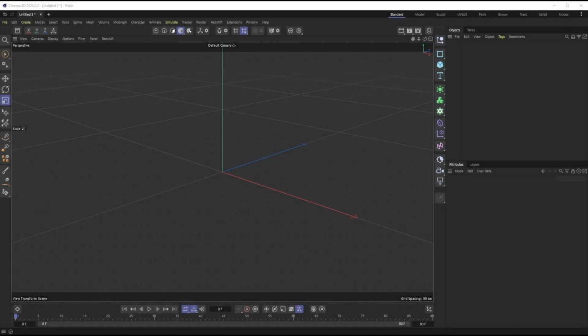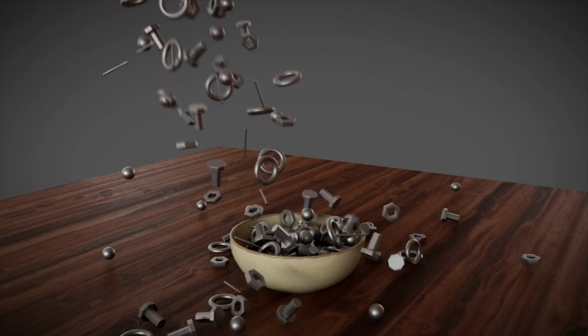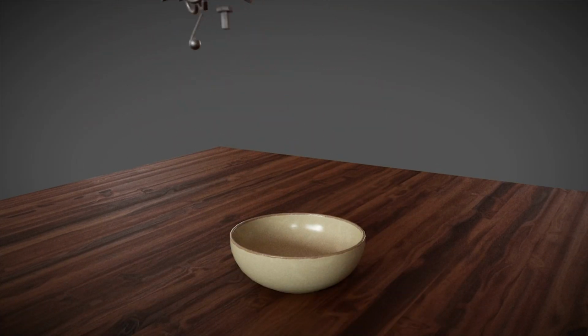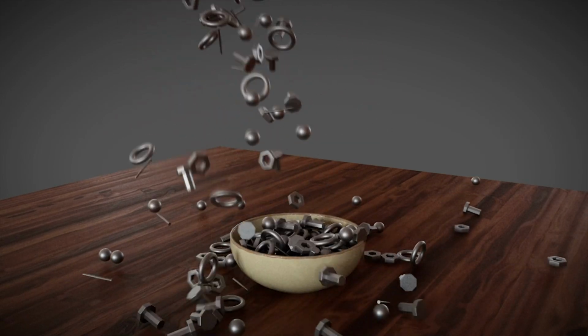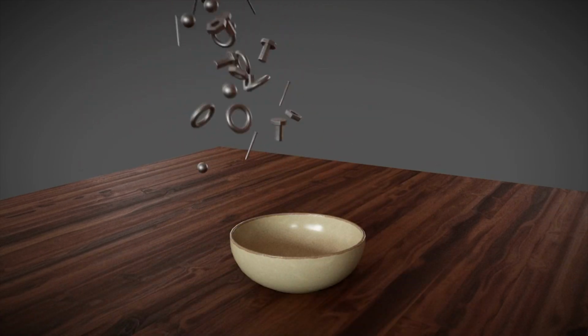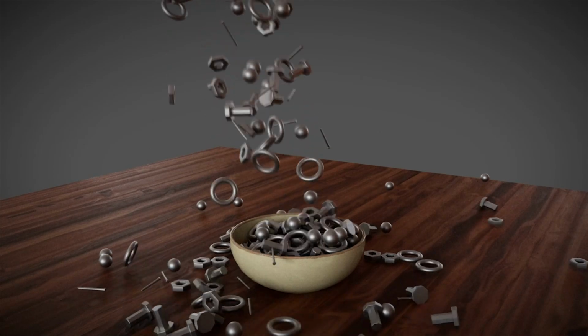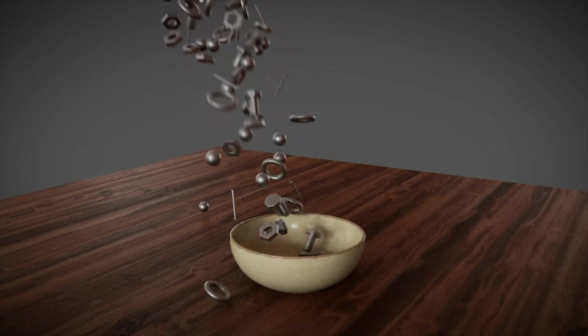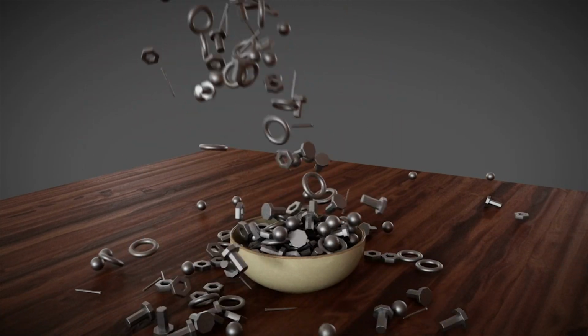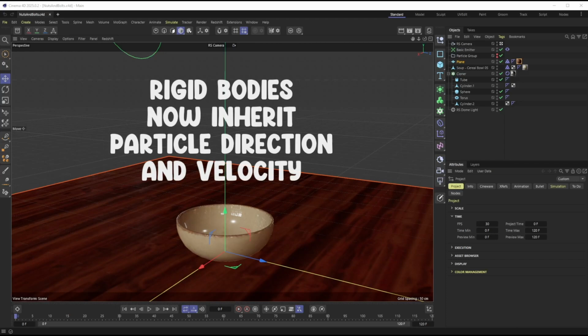Now let's take a look at something else that's new in Cinema 4D 2025. In this example, we see a bunch of hardware being spat out from a particle emitter, and it collects in the saucer and sort of spills out onto the table. Let's take a look at how this was done and what exactly is new about it in Cinema 4D 2025.